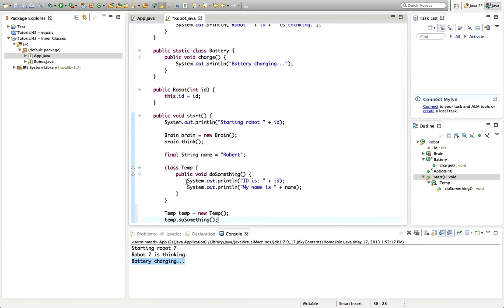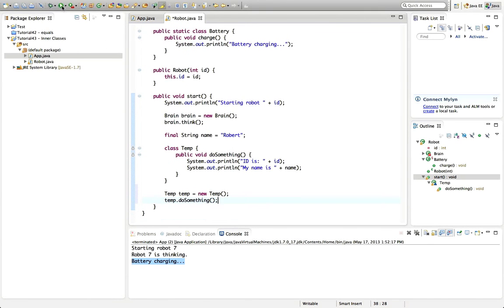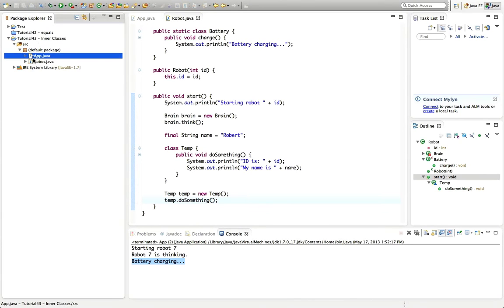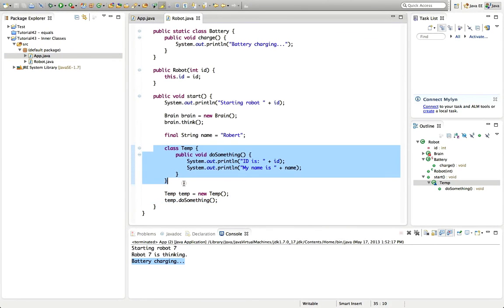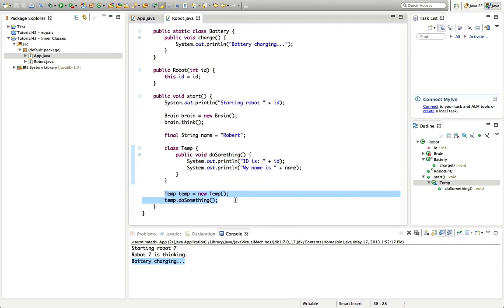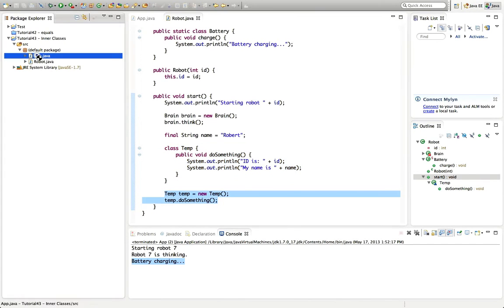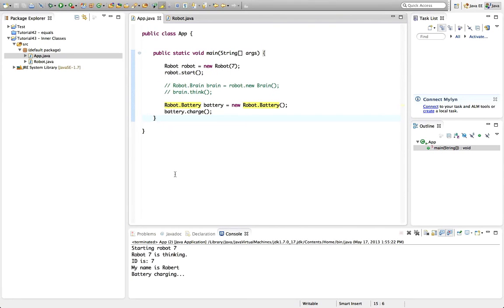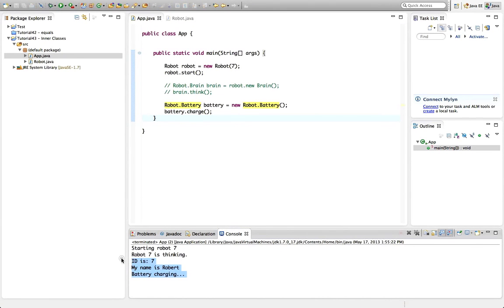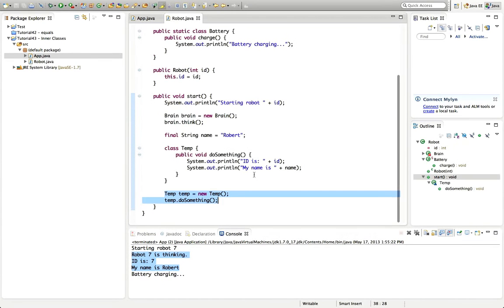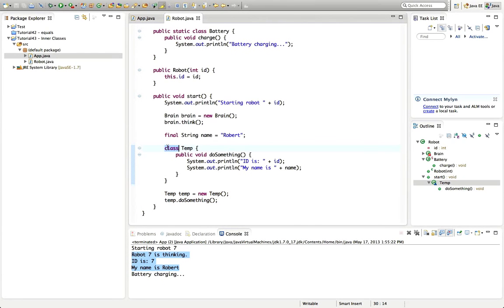And when we run this start method, of course, now we are going to create this temp type, declare an instance of it and run the doSomething method. So I'll run this like this. Battery charging. There we go. My name is Robert. All that stuff. So again, this is sometimes useful. It's not completely uncommon.